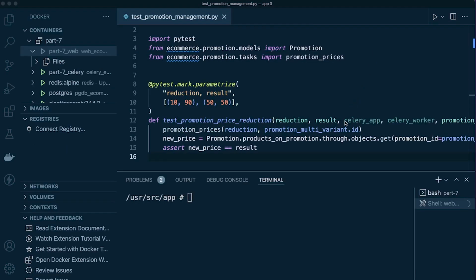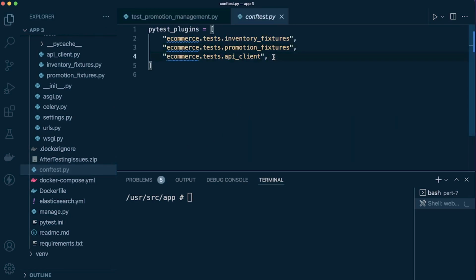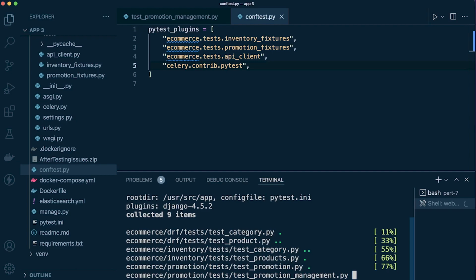So in order for us to integrate these Celery app fixtures, we are going to need to change our configuration file here. Let's bring in celery.contrib.pytest. That just gives us the tool so we can work with Celery. And then let's give this a go. Now, we'll run pytest. This is going to be from our Django shell, remember? So in Docker, open up the shell for Django and then give this a run.